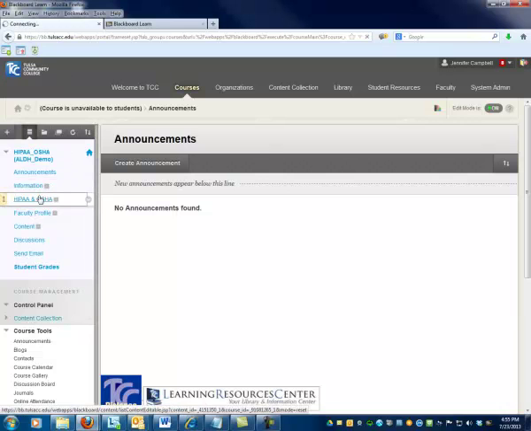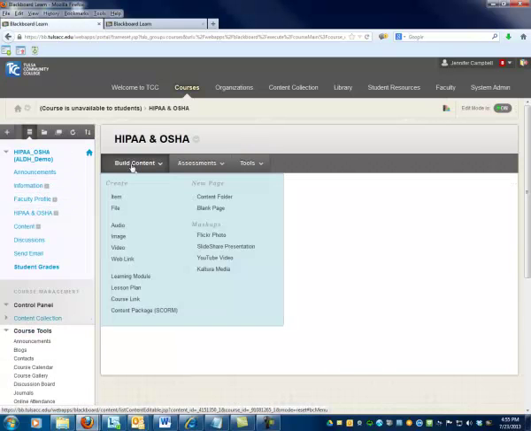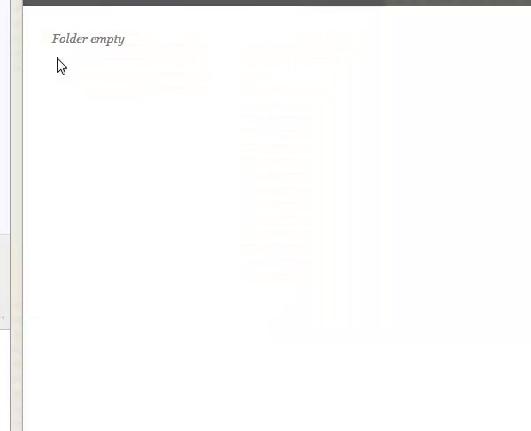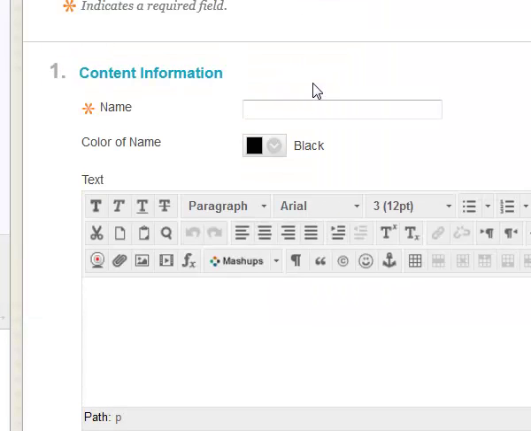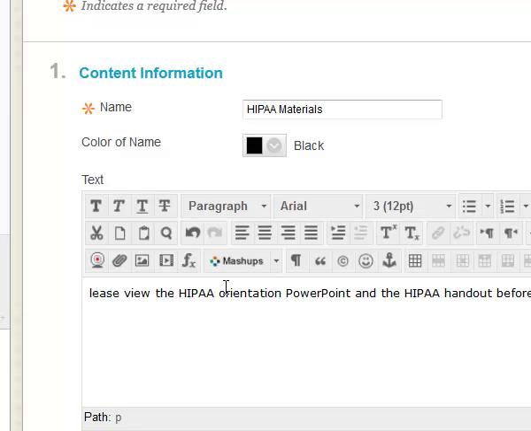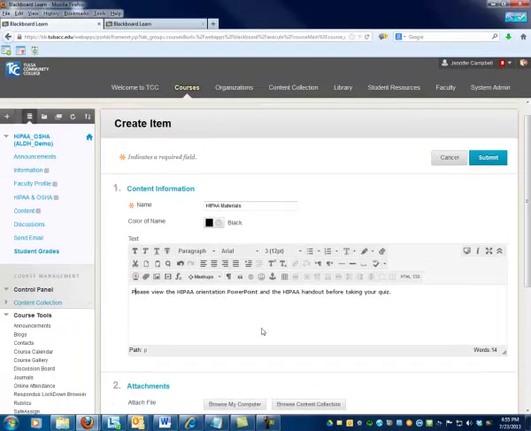Click on your HIPAA and OSHA link, click Build Content, click Item, and it tells you to name this HIPAA because this is going to be the HIPAA materials. Or we could even name it HIPAA Materials, whatever you like. There's directions in the Allied Health site that tell you to type these directions for the students. Please view the HIPAA orientation PowerPoint and the HIPAA handout before taking your quiz.